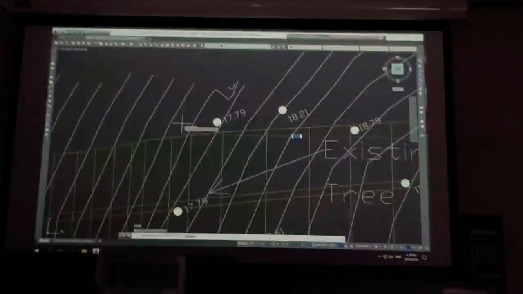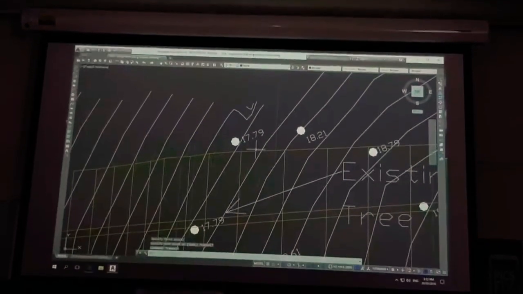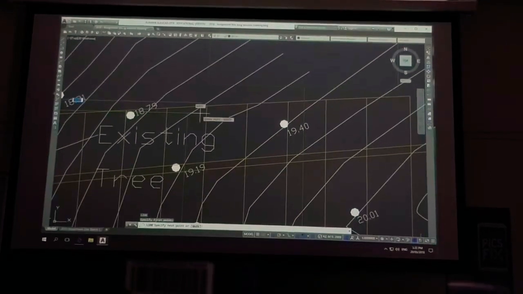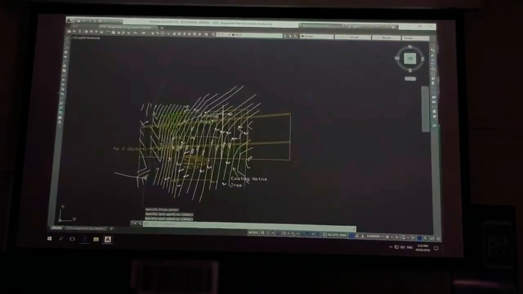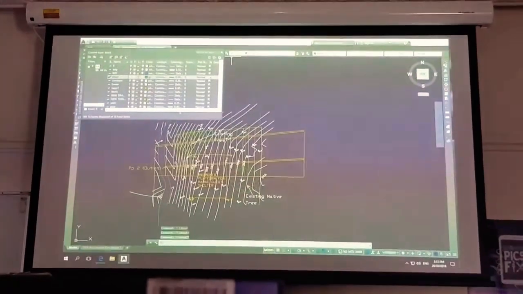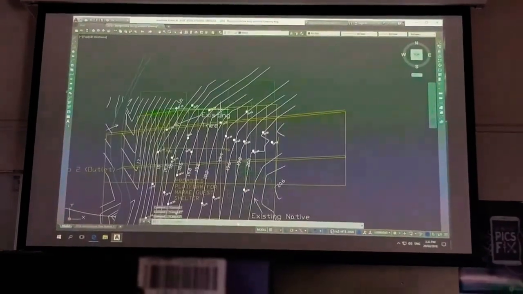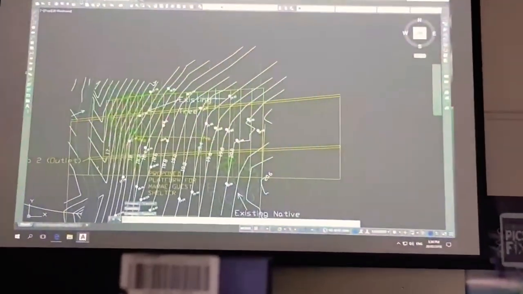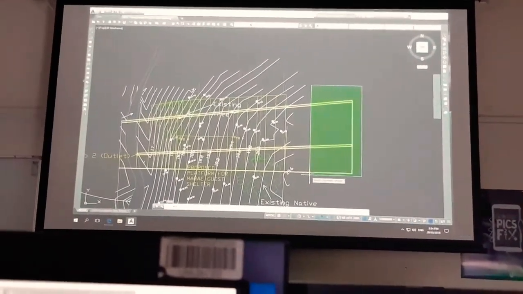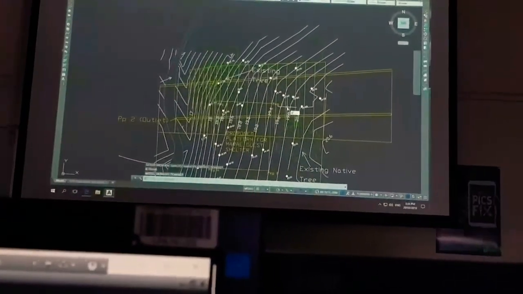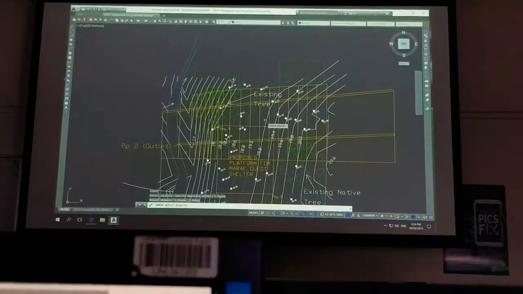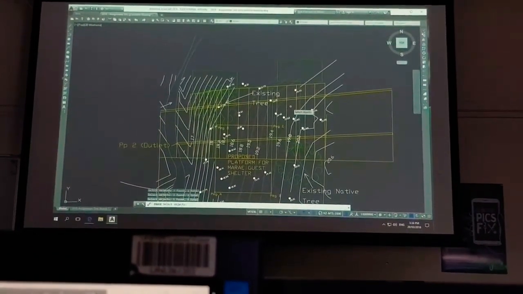Do a line across. Sorry, we do a line from here across to here, which is our platform. I'll leave it. Okay, what now? Now I'm going to delete everything I don't need. So I'm going to erase some of these contours to make life a bit easier for me.